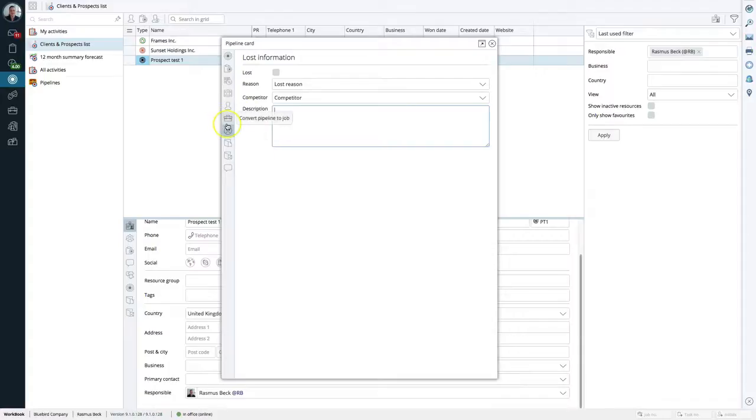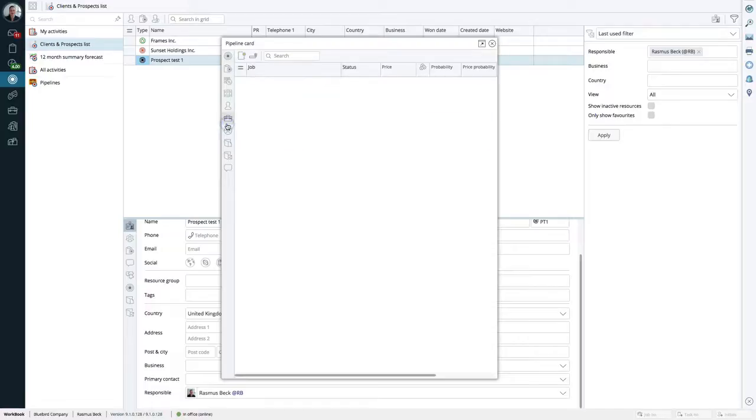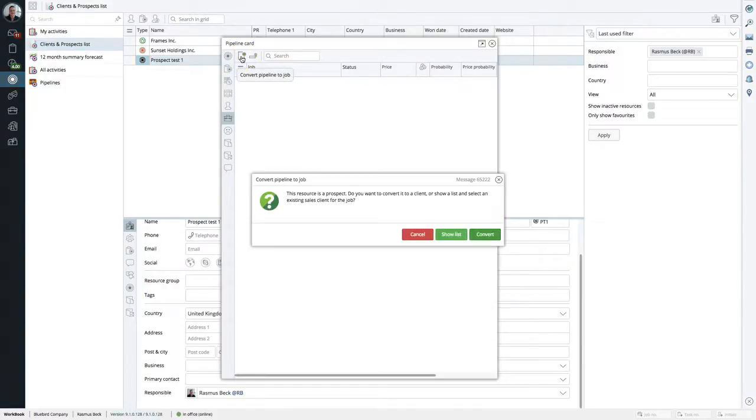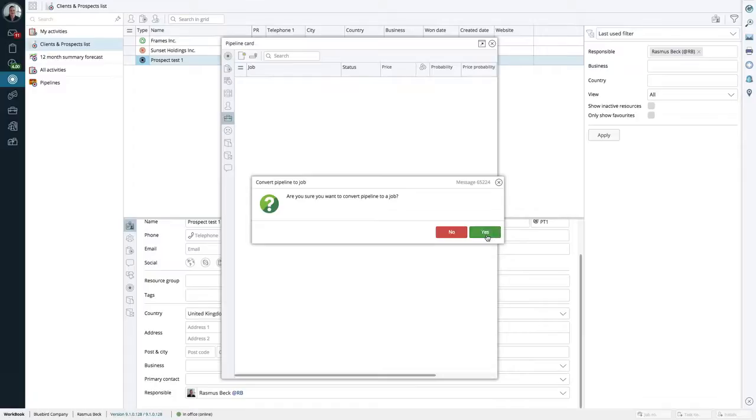However, if you instead win the pipeline, you go to convert pipeline to job. That's the little lunchbox icon, which is the same as the jobs module icon that you see on the left-hand side. In here, you click convert pipeline to a job, and WorkBook will then say, hey, this prospect is still a prospect. You want to convert it to a client in order to create a job. And then you can say convert. Are you sure you want to convert the pipeline as well to a job?